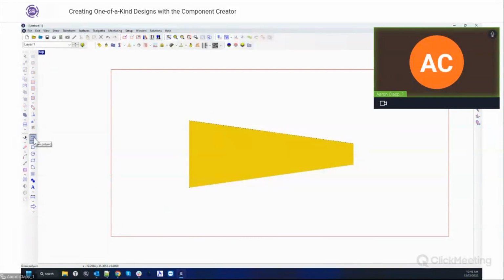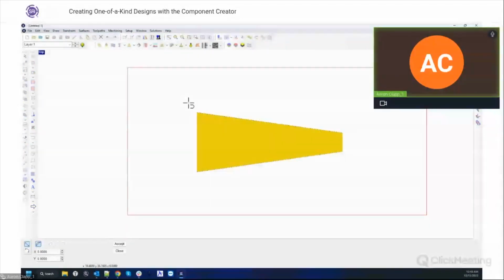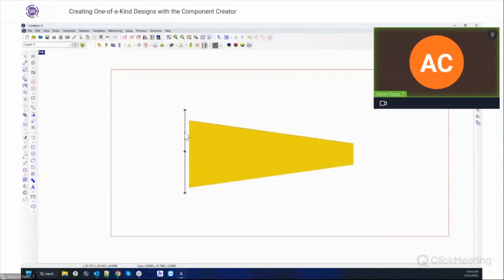Okay, so in order to use sweep to rails, well, I obviously need some rails. So I'm going to create a couple rails, this one here. I'm just going to copy it, bring it over here. What I'm going to do is use my snaps. I'm going to say snap to segment midpoint. I'm going to grab the midpoint.